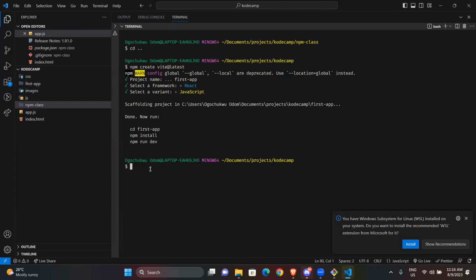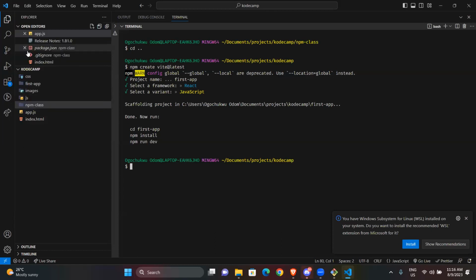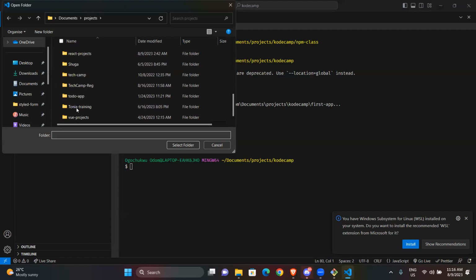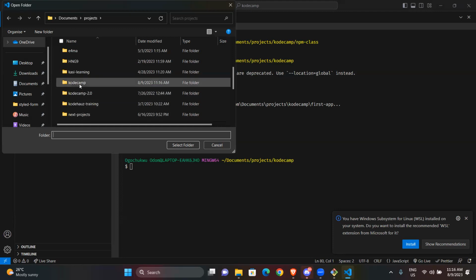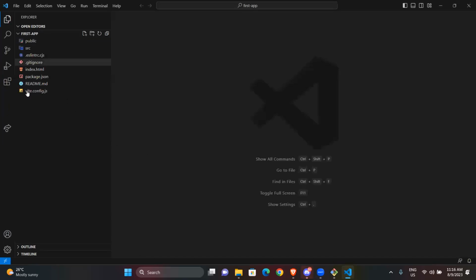So eventually, I think I need to open just this first app alone. So I'm just going to open folder, let's KodeCamp. I just need to open this folder alone. So most times I prefer just working with this.